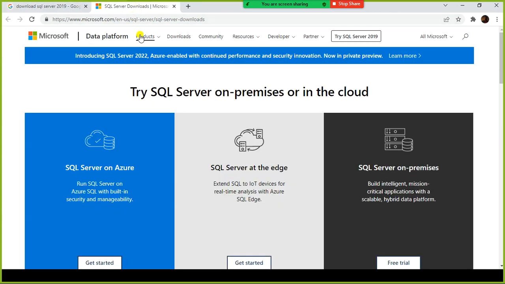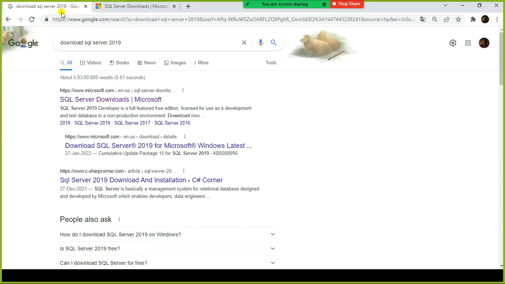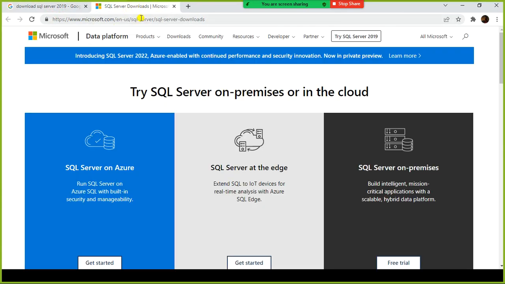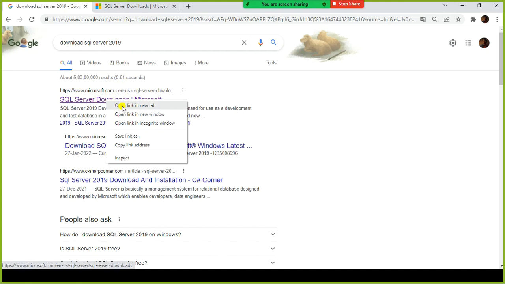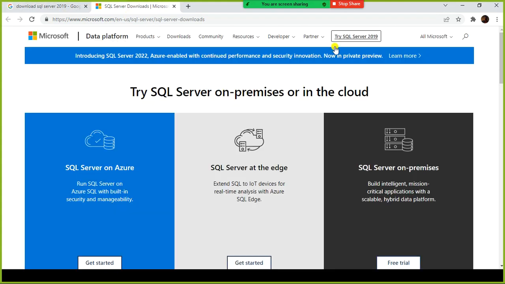You just go here and if you scroll down, let's start with the SQL Server, because we'll start with the SQL coding and then we will jump into Power BI. Anyhow, I would suggest you start with the SQL Server now. If you are here, I'll show you one more time. Download SQL Server 2019, and you will find this link at the top of the list. When you right click on this, open link in new tab, it will open here.